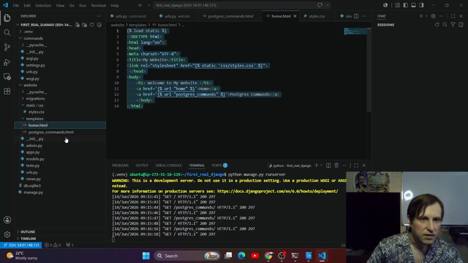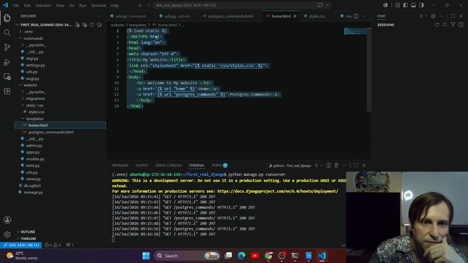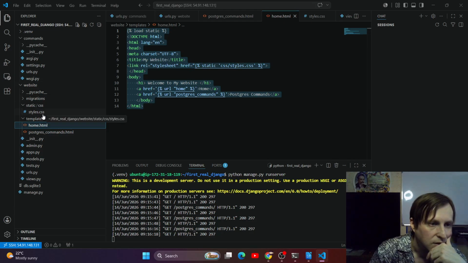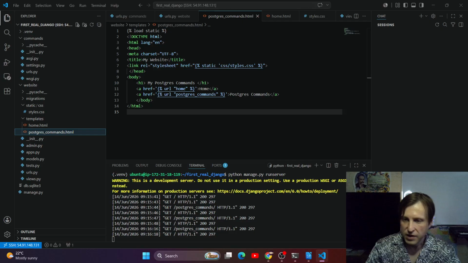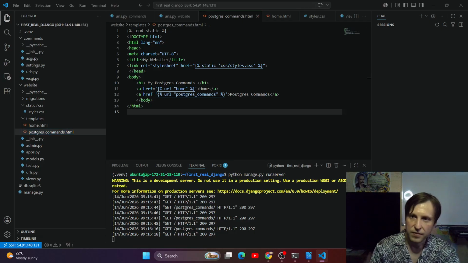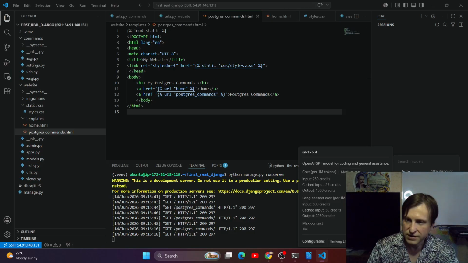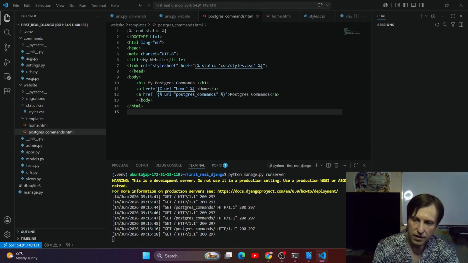Let's find the mistake. So one more time, load static, static CSS, style CSS. This one is correct. This one is correct. And now I think we can ask AI. Yeah, and it's also a very good practice. This model is too expensive, so let's not waste it. We can use ChatGPT. Tell me what is wrong.